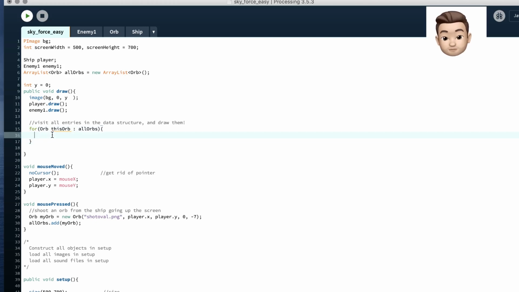There you go. That's it. So it's going to visit every single orb within this data structure. Remember, this structure can contain more than one. Could be a billion. Actually, I don't know if it can contain a billion. But let's be reasonable. Could be like 500. Could be 200. Whatever. So then we're going to go this orb, that draw.